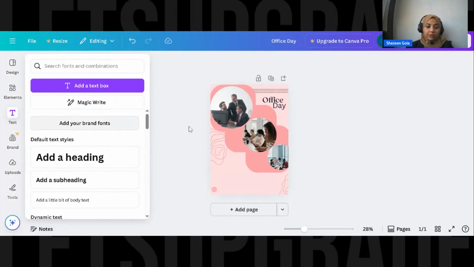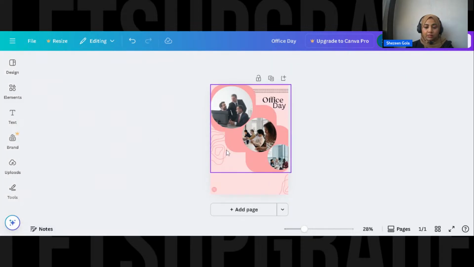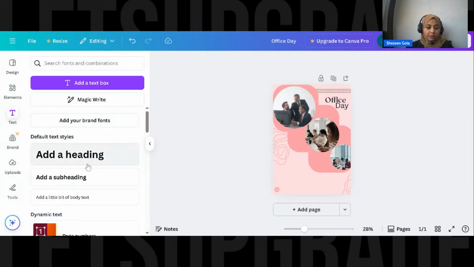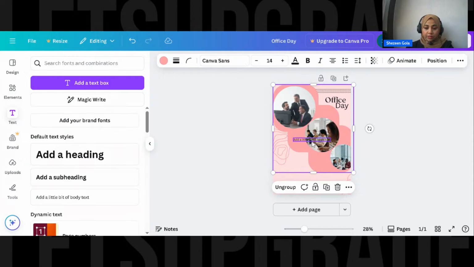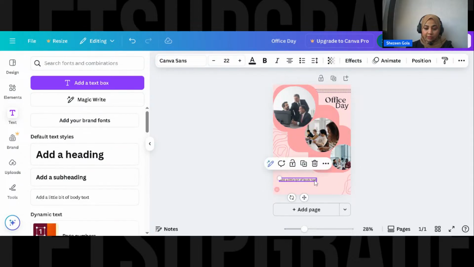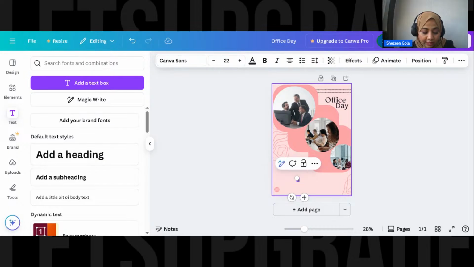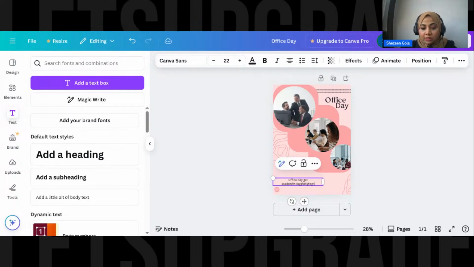So suppose now you want to write something as a description or whatever. So what you can do is you can select a text, and you see, a text box has come here. So you can just type whatever you want to write. Office day, and you can just write a statement.